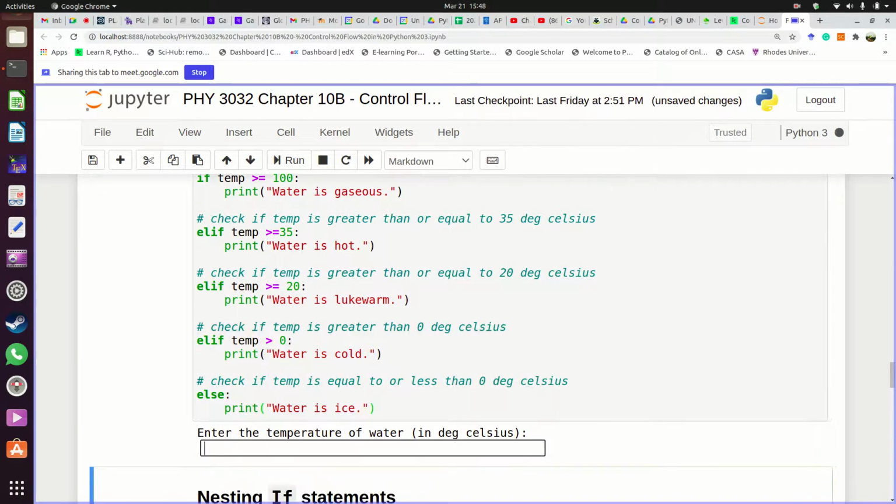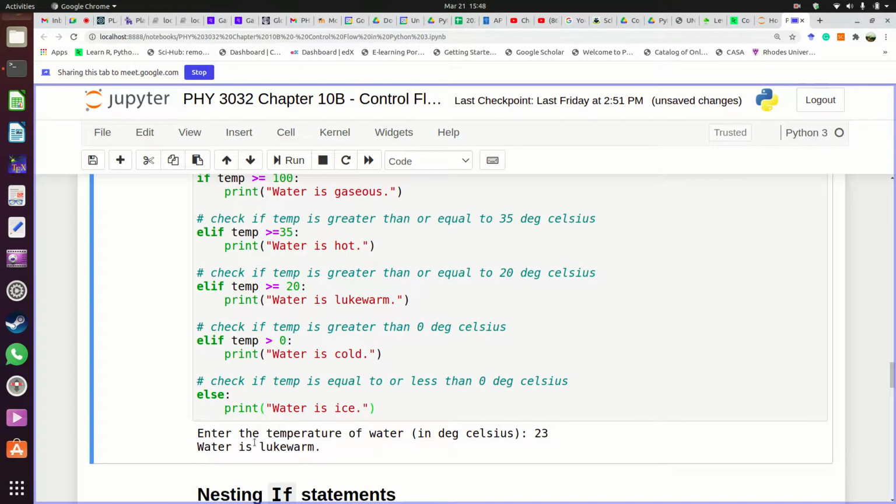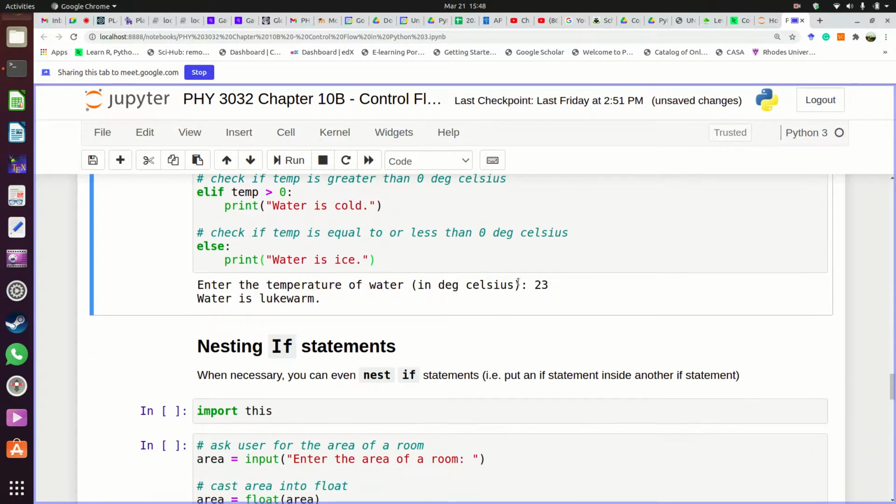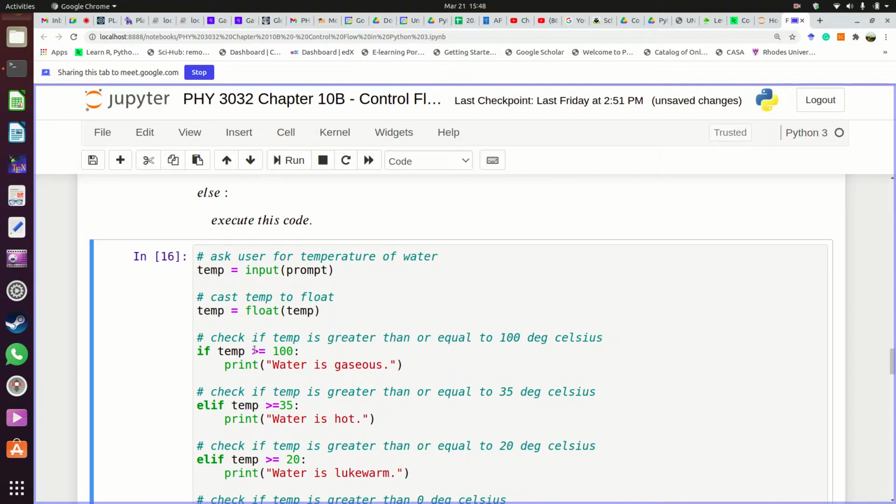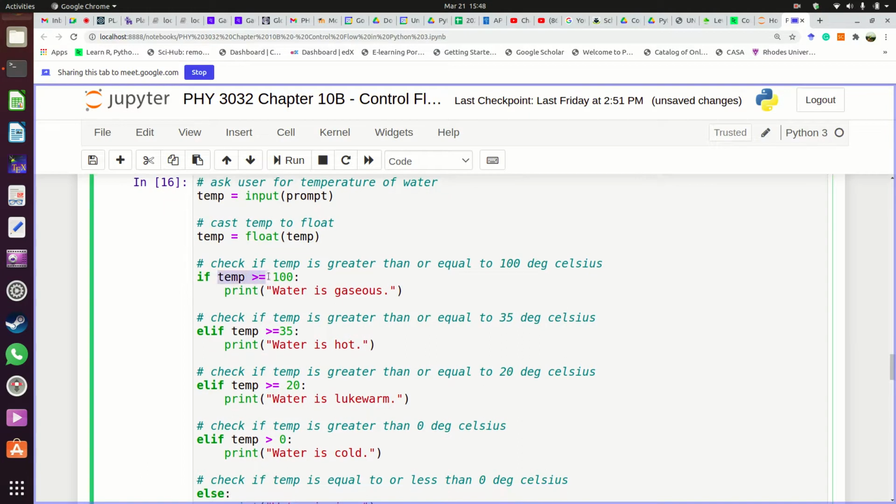I'll change the temperature to 23 degrees. If your water is at 23 degrees, then it says water is lukewarm. How did it do this? We have a temperature value of 23 in here. So temp greater than or equal to 100. 23 greater than 100, that's false. 23 equal to 100, that's false. So basically the first condition is not true.